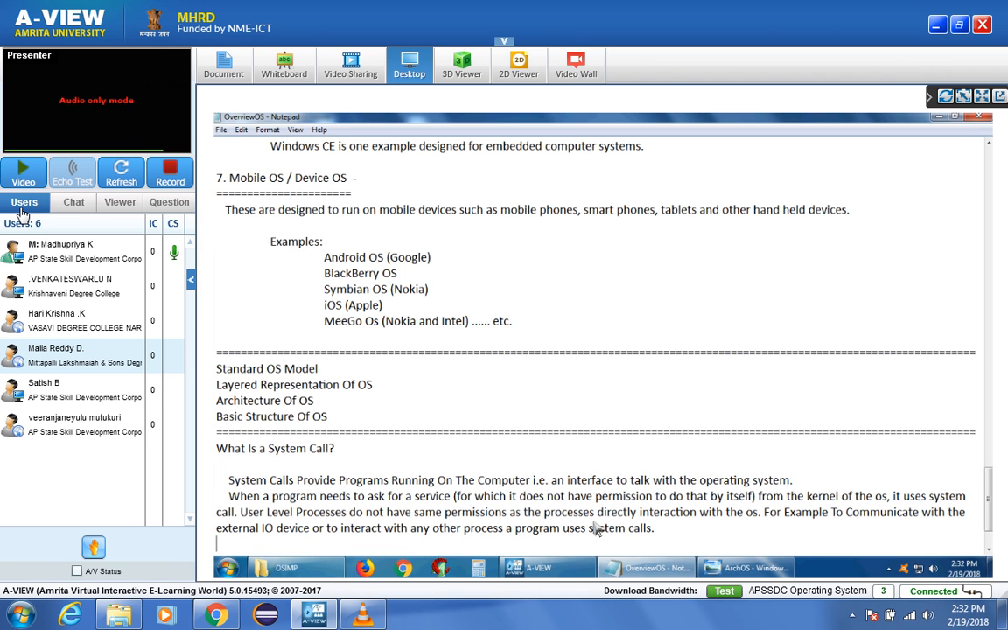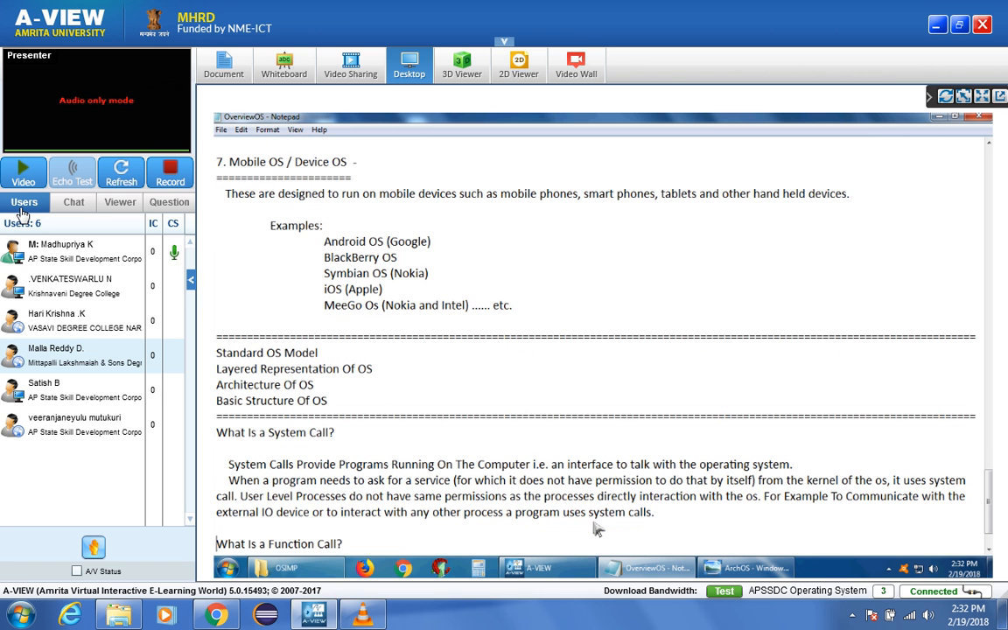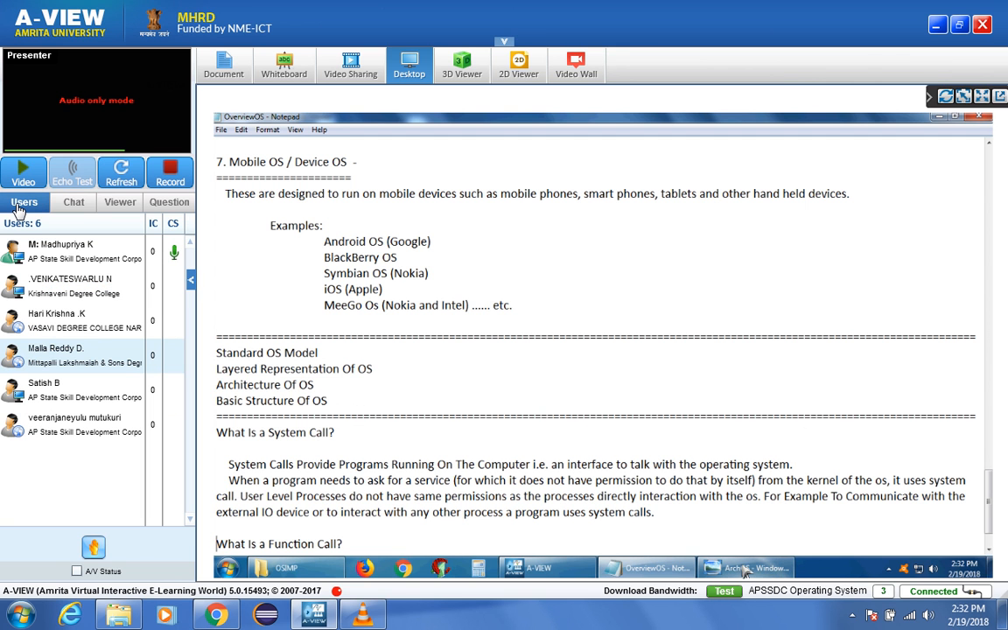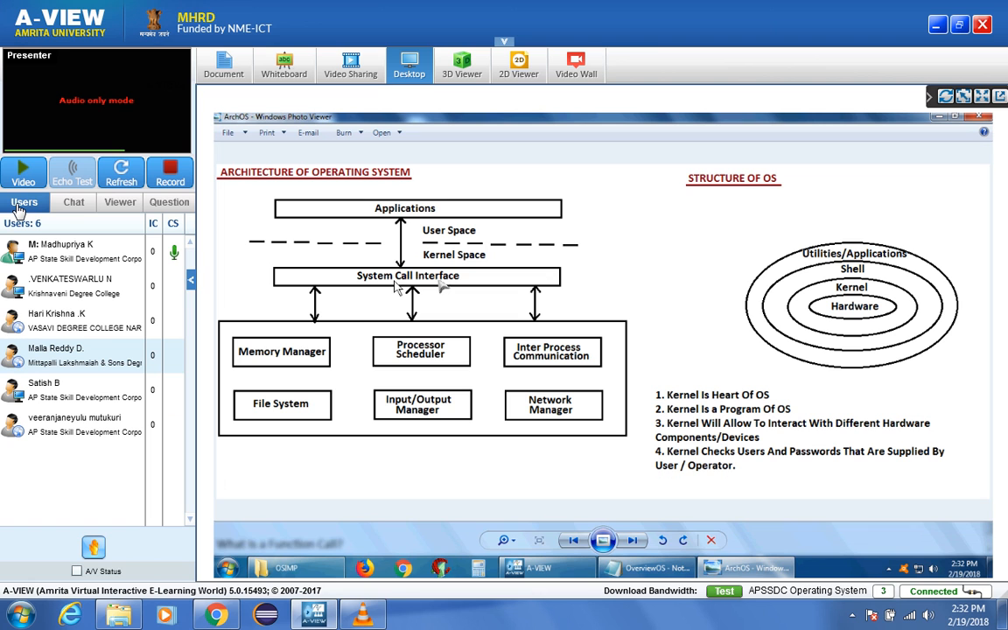The important thing to understand is that a system call is also a program, part of the kernel. So the kernel is a program, and through that kernel we have system calls. Those system call programs will be helpful for us when we want to communicate with external IO devices. I hope you remember in my last session I said system call interface.